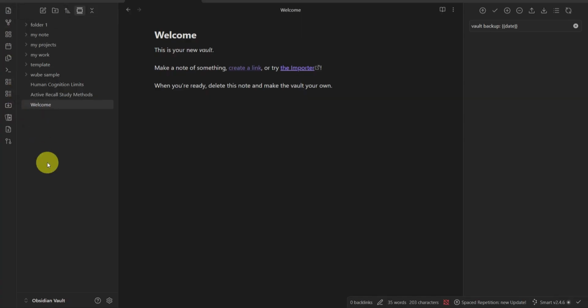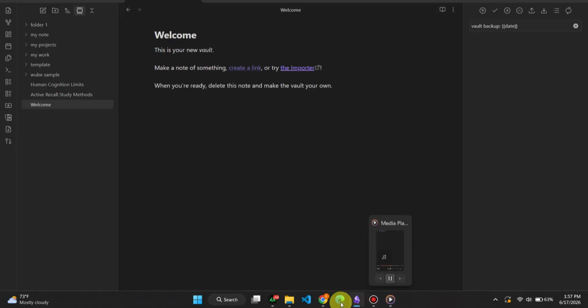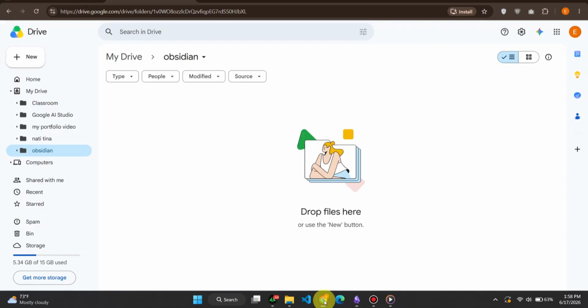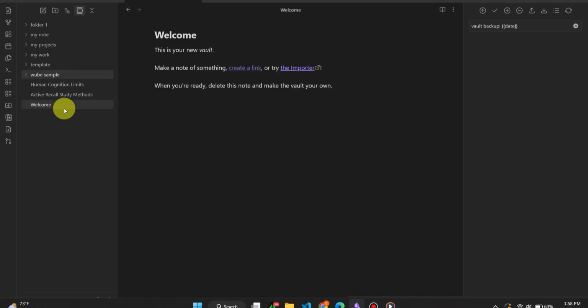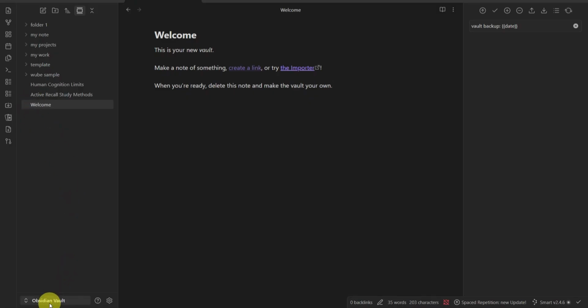Next, install the same cloud storage service on any additional devices where you want access to your vault. Sign in with the same account and allow the files to synchronize. After synchronization completes, open the vault in Obsidian on those devices.